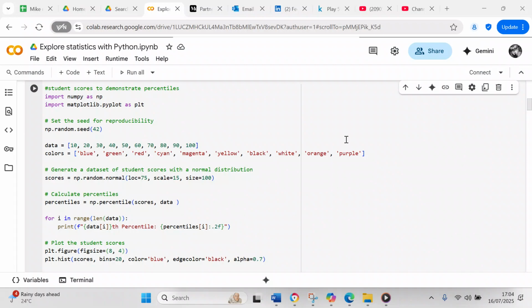And then the next thing we're going to do is generate a data set of student scores with a normal distribution. So scores equals np.random.normal, loc equals 75, that's your mean, comma, scale equals 15, that's your standard deviation, comma, size equals 100, that means you have 100 samples.